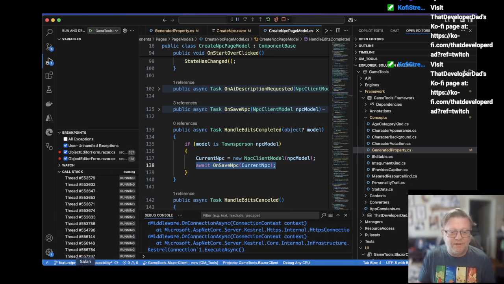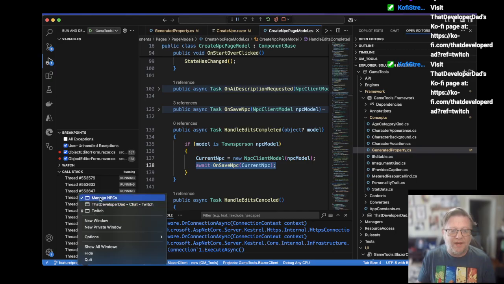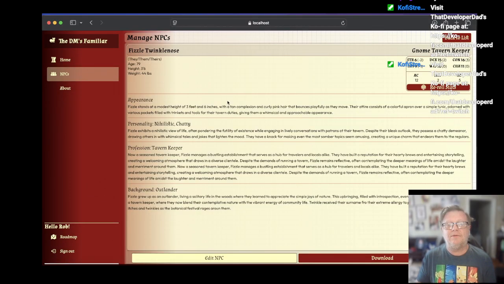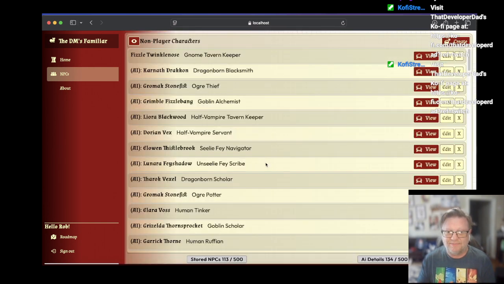And it should have executed. And here's Fizzle Twinkle Nose in the viewer. Will you look at that? We can go back to our list. And there's good old Fizzle Twinkle Nose with the changes that we made. We have ourselves a mostly finished feature.